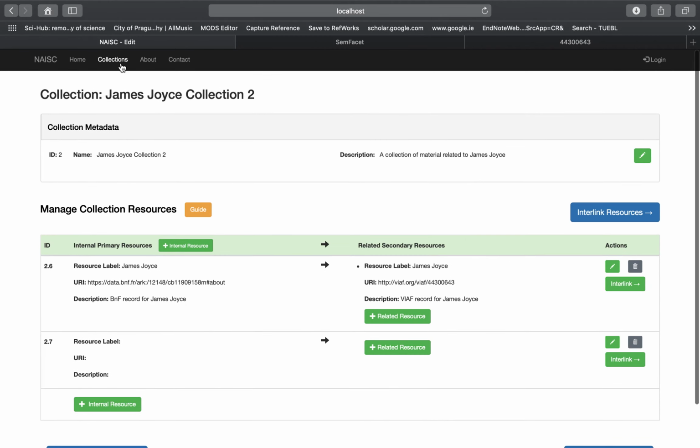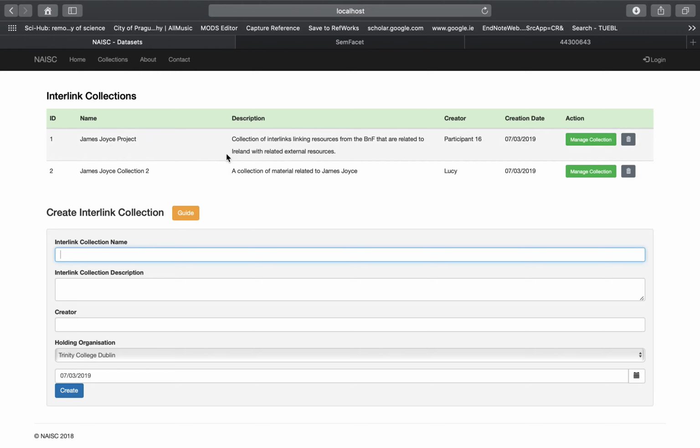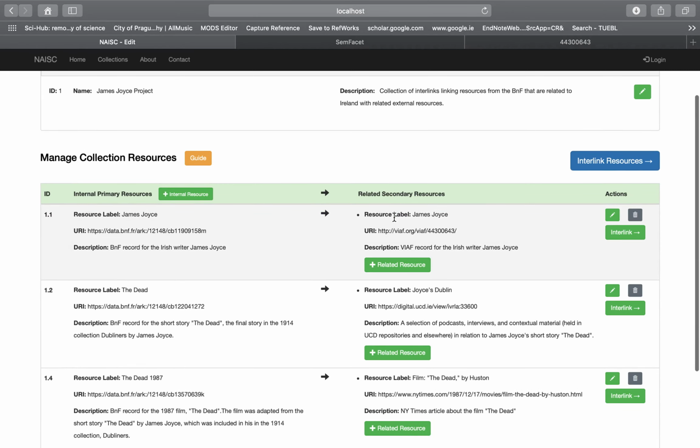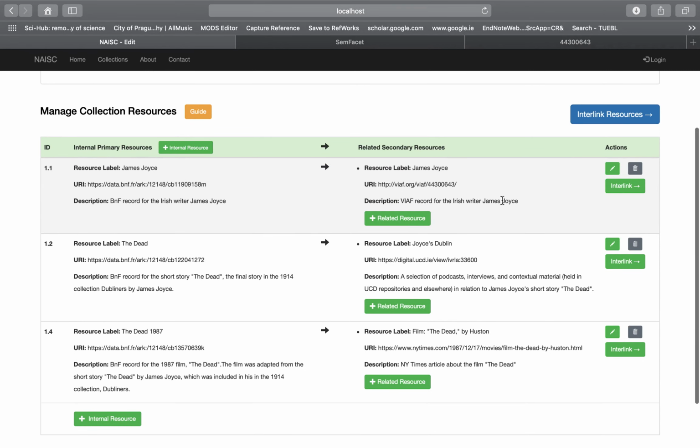And from here, we're just going to look at a collection that I prepared earlier, so a similar collection. And in this collection, I've added the resource that you just saw, as well as two other related resources. And now we're going to interlink them.